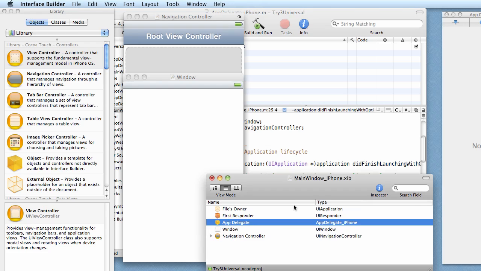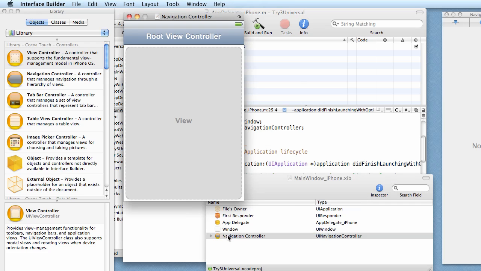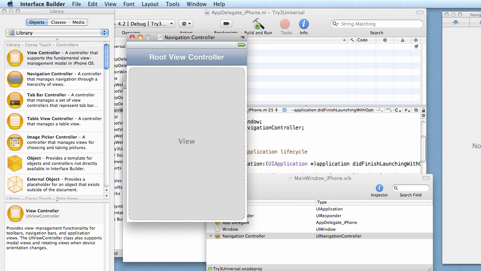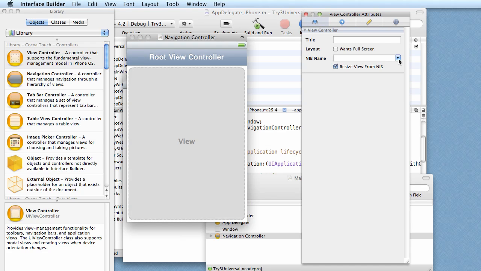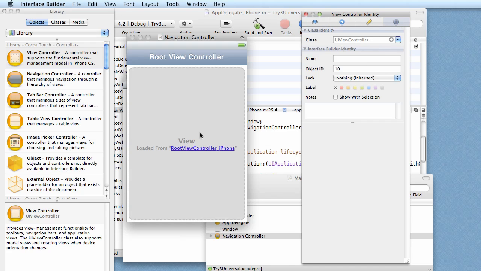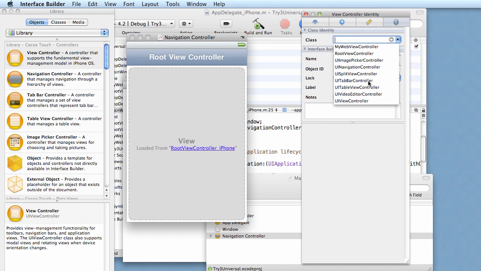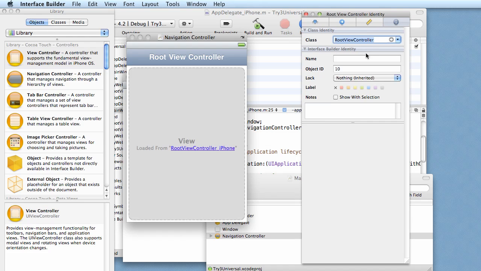Okay, now the other thing that we need to do is open up the new navigation controller, bring in the inspector, click on the view, click on the view again, click on this first tab, and see it wants the nib name. So this should go to RootViewController-iPhone. And the second thing that I think we have to do is click over here on the last tab and tell it that this is going to be a RootViewController. Okay, let's hold our breath, see what happens.